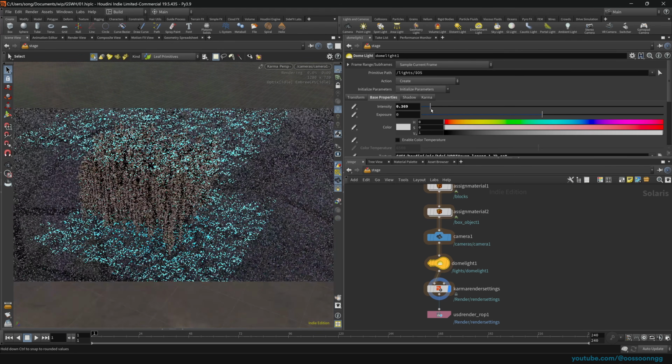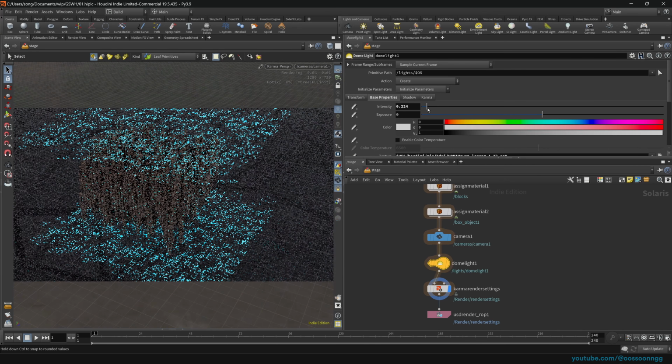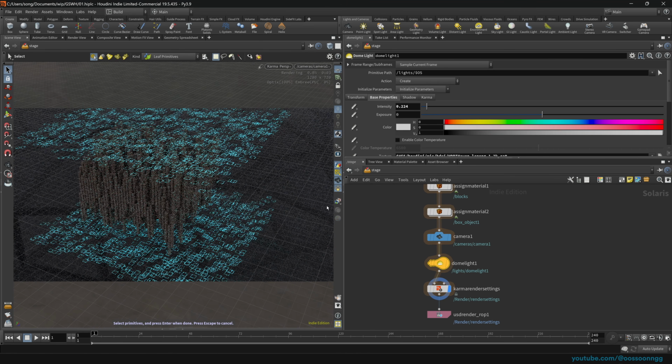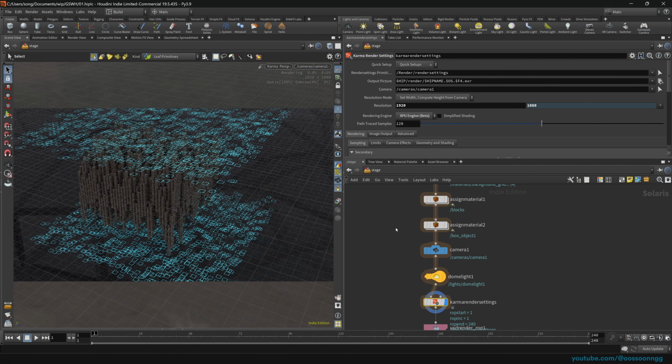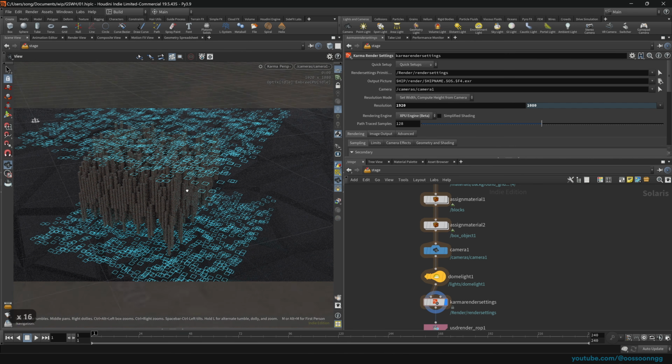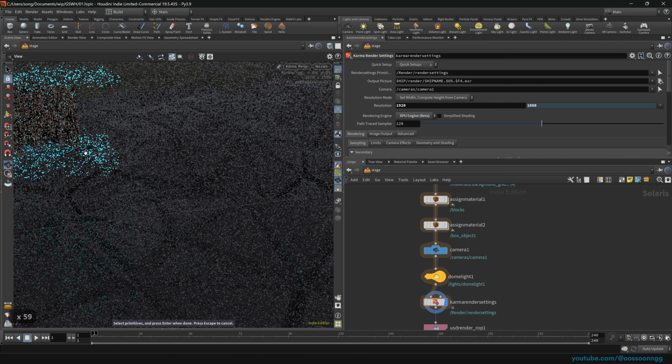Intensity of dome light is a little bit too much. All right, so that looks almost okay. Resolution will be HDTV. Finally, I think we can create a couple of lights. Whoops.